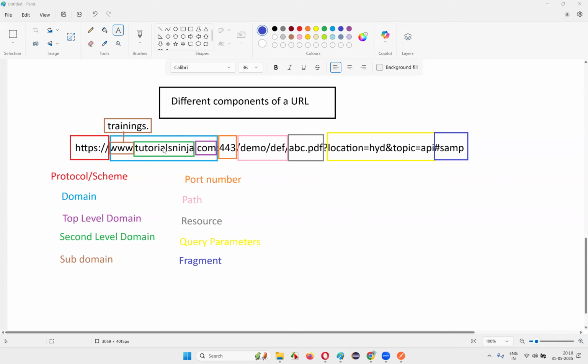Guys, if you find some issue while testing some of the components of this URL and you have to report a defect, if you don't know what this is called, what this is called, can you report defects on API testing properly? No, right? That's the reason this topic is important. We have to have the terminology. We need to understand what exactly is what.